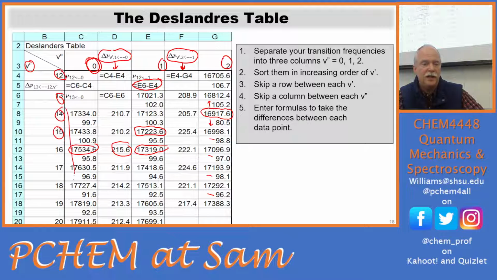And so you would plot these values, right? And that's the V equals 0 series. And then you would plot these same values for the V equals 1 series, and then the same values for the V equals 2. And that plot would be a nice clean plot of wave number values versus each quantum number. And you would be able to tell if you've made a dramatic mistake, transposing numbers in particular.